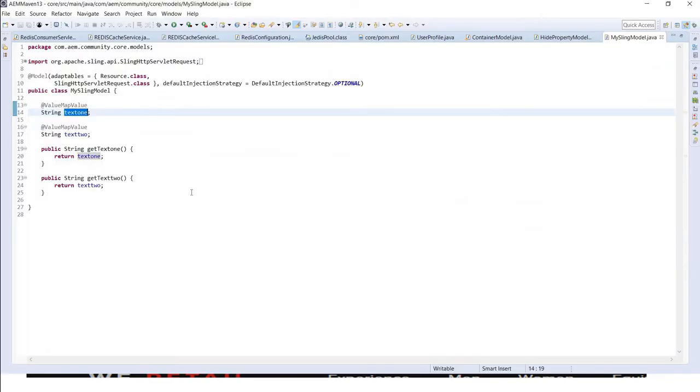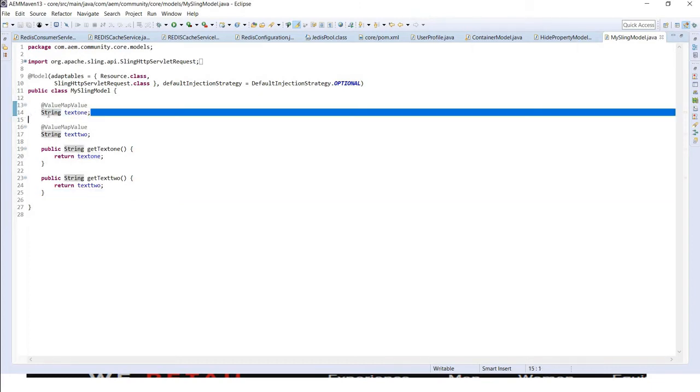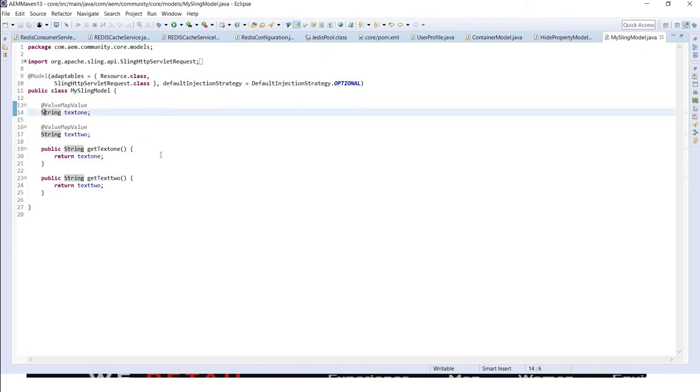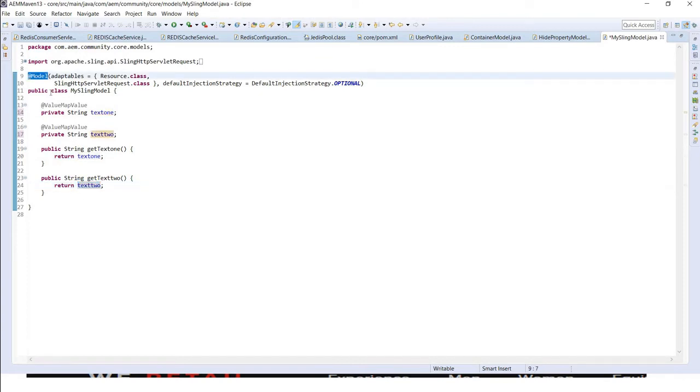So let me just show you what is Sling model. So this is my Sling model in which it's a Pojo class. I have two variables. Of course I need to declare them private. And then I will have getters of them. I have getter for text1 and I have getter for text2. This is the annotation we have to use, that is @Model.